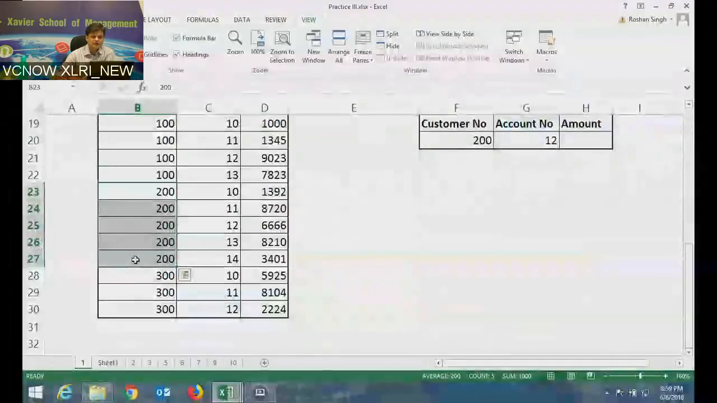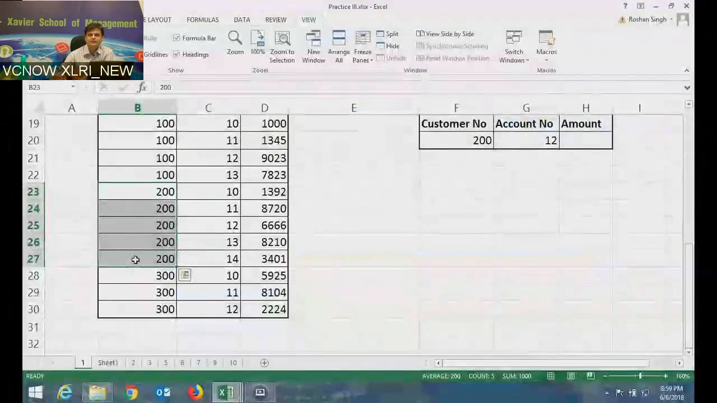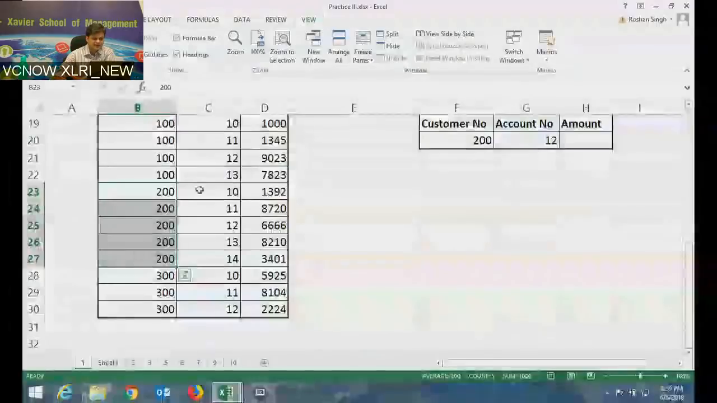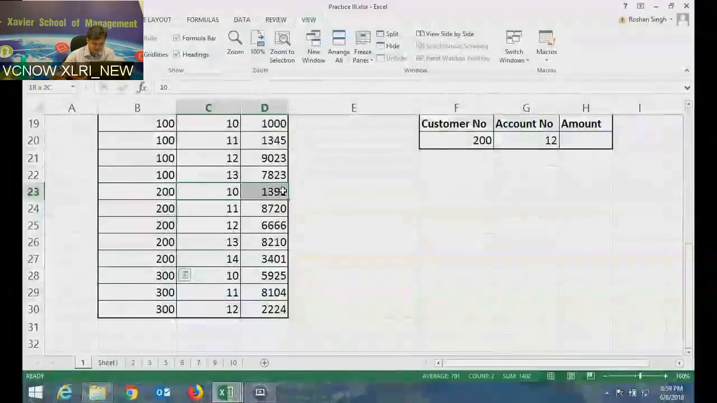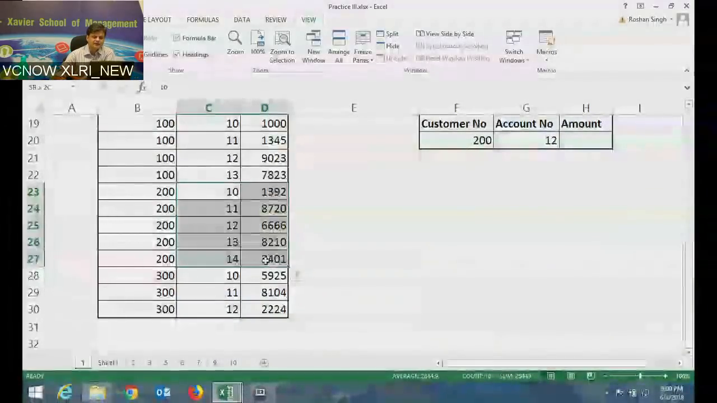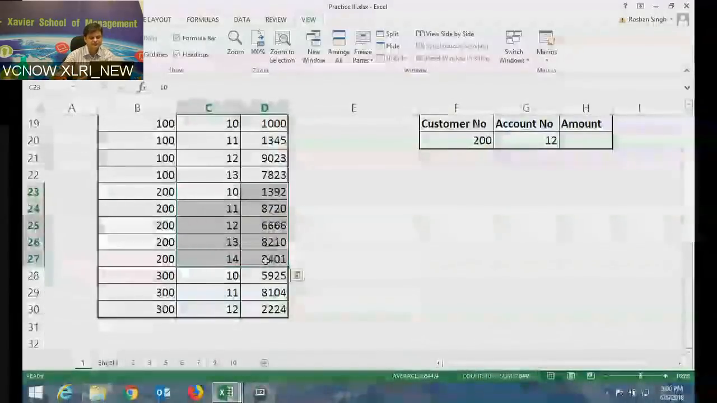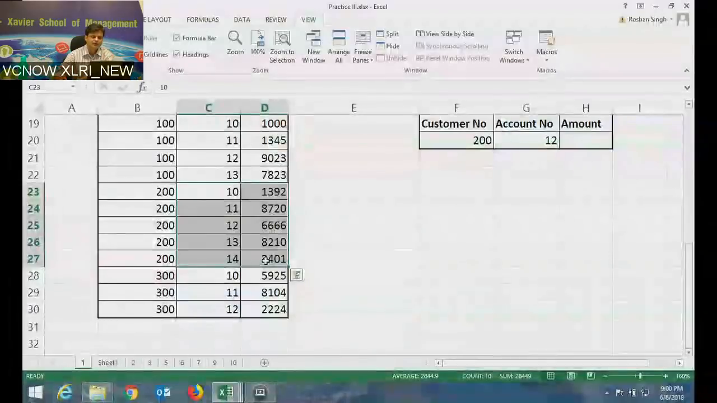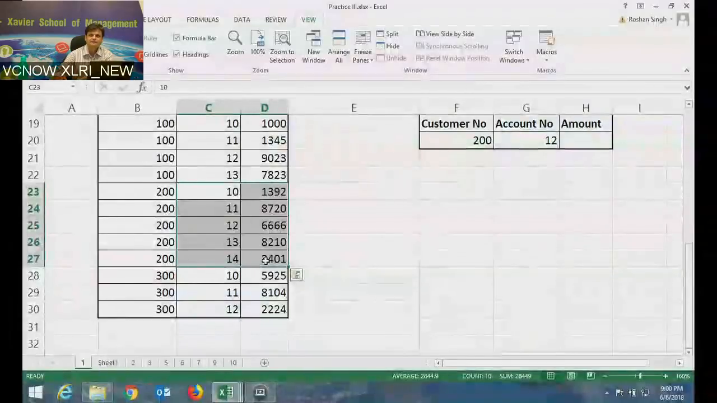Or rather, how many accounts do I have of customer number 200? And then if I can focus my attention on this area, and if I can somehow extract this area, think about it as if I'm extracting these few cells and only focusing my attention on these 10 cells. Imagine if I could have done that.